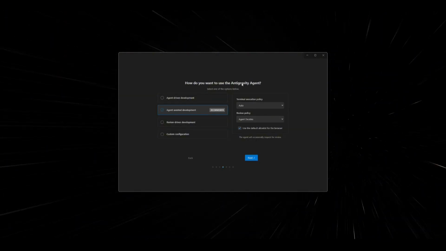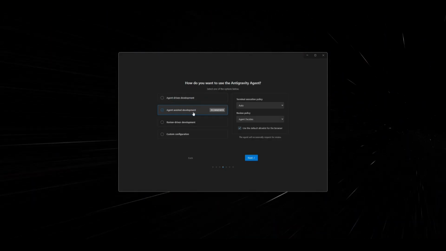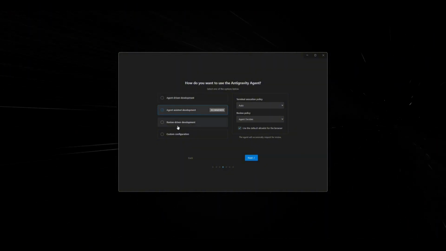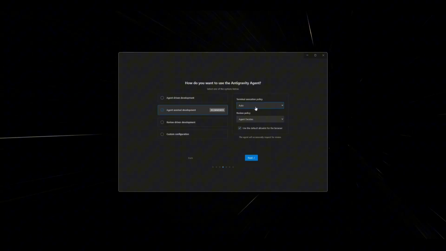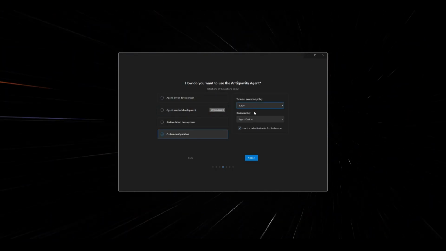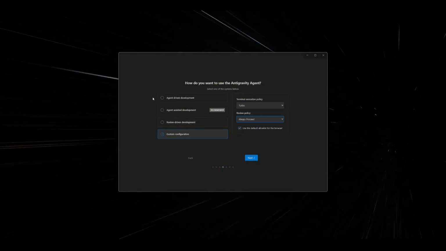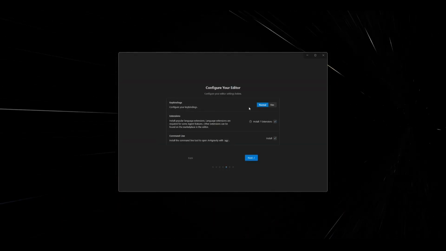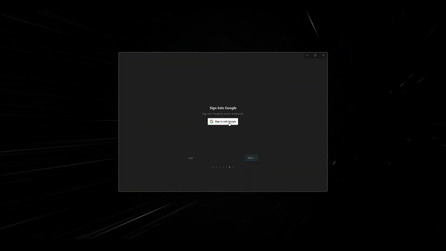So how do you want to use Antigravity? Agent-driven development, agent-assisted development, never request for review, review-driven. This is interesting. Terminal execution, turbo, of course. Always proceed. Key bindings, again, I don't really care too much about this. It is what it is. And then you have to sign in with Google.